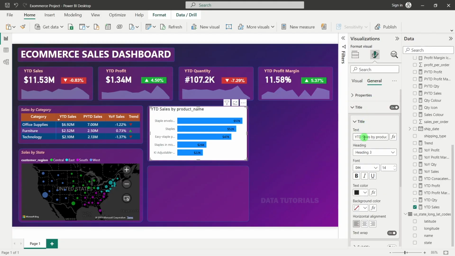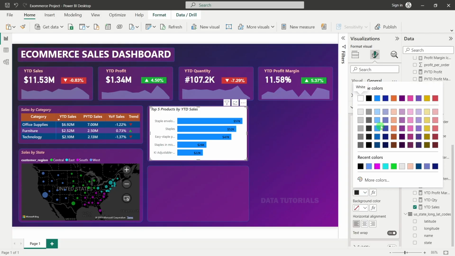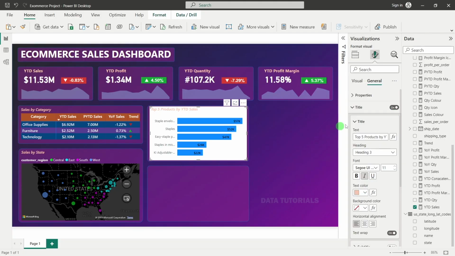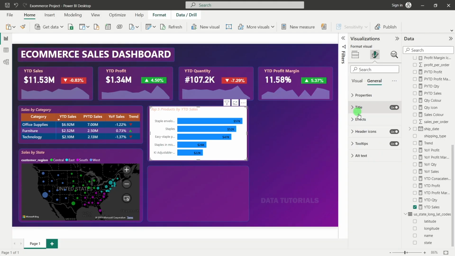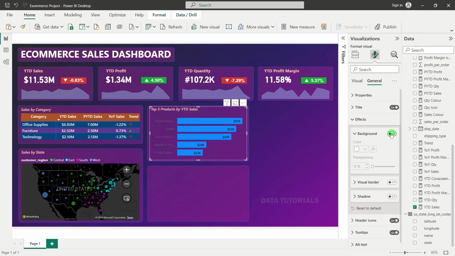We will change the title here, so we will name it as top 5 products by year to date sales. And we will choose it as semi bold, and here we will choose 11 as a font, and italic, and text color we will be using this. All right, then we will go to effects and we will turn off our background.